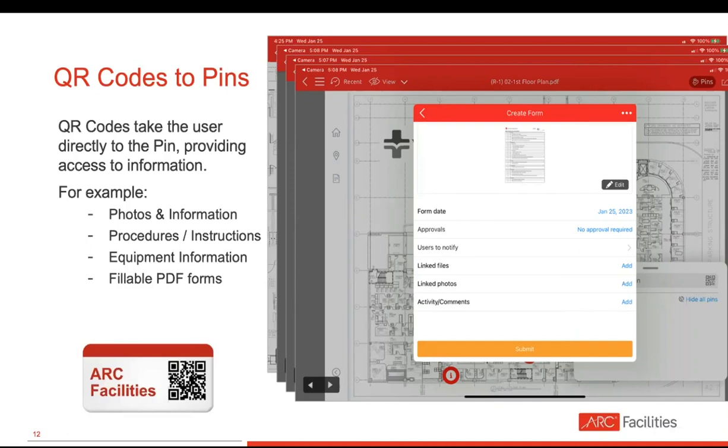Has this room been catered? Has this room been safety checked? Has it been custodial checked? Is it clean? Is it tidy? Are there enough paper towels and whatever else? Those things have been able to be filled out by accessing it through the pin.